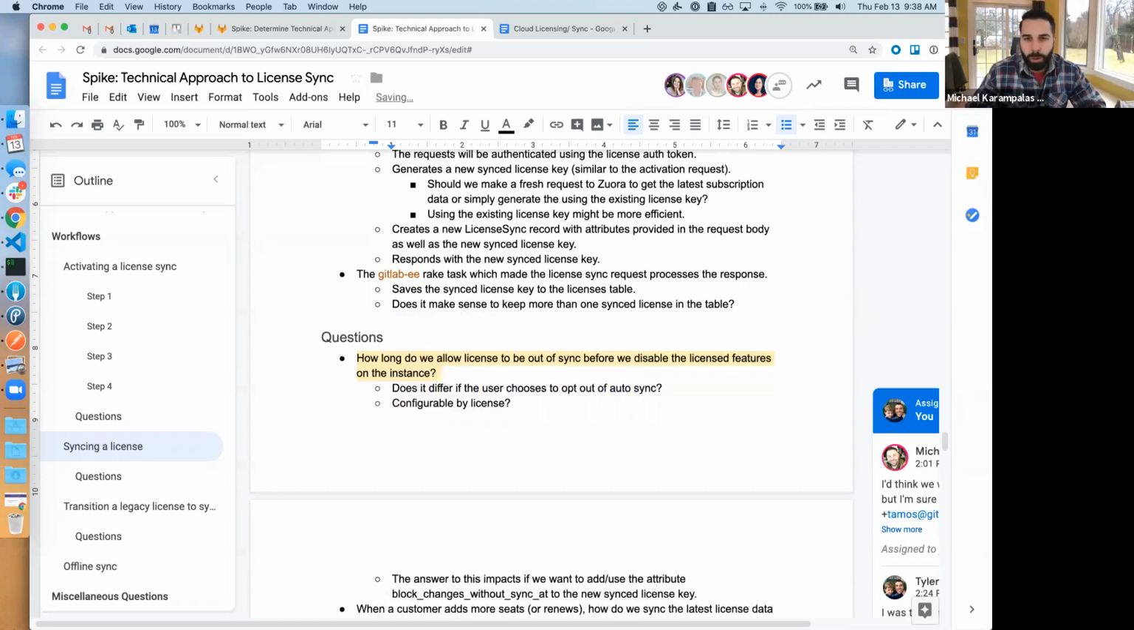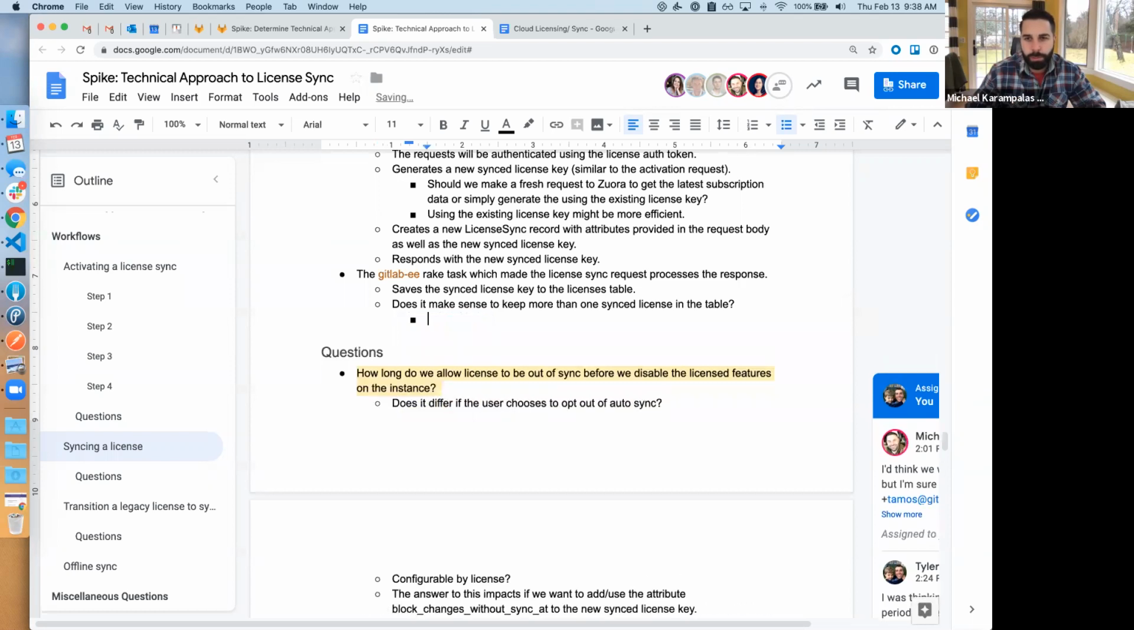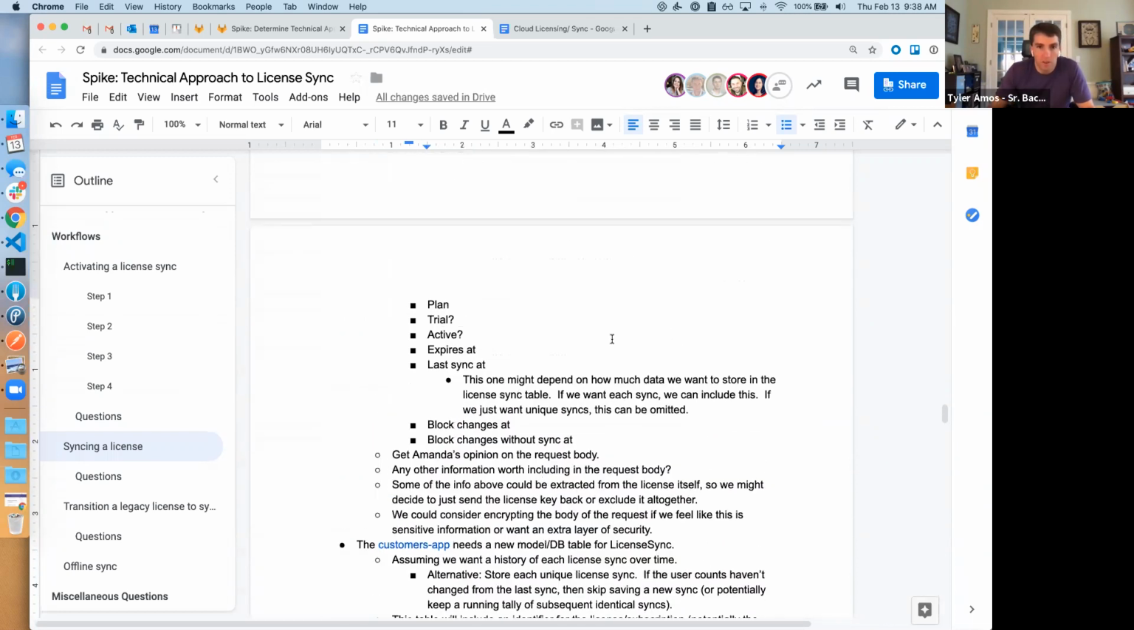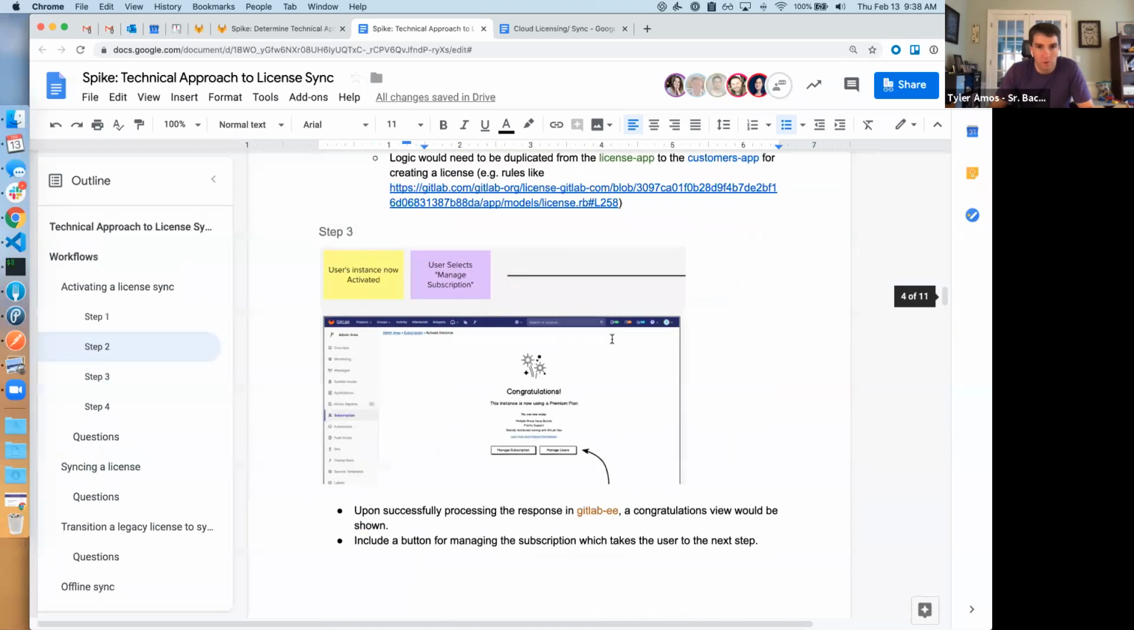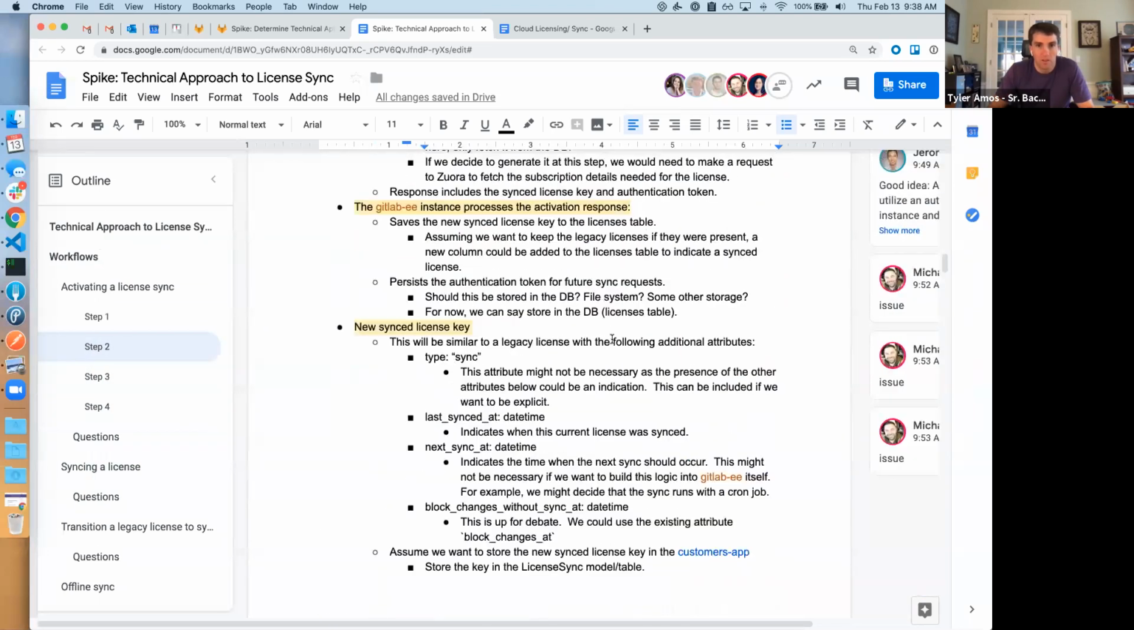Does the key or anything change from sync to sync? It would change slightly. Most of it would stay the same, but we would change a few things. Let me go back up to the section where we talked about the key. I was talking about including these attributes potentially in the new sync license key. So the type would stay the same.